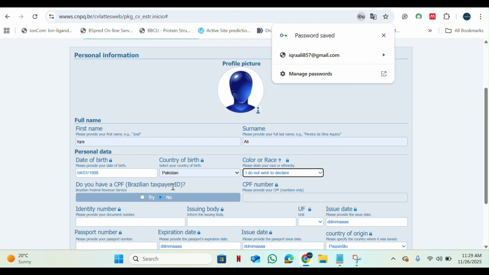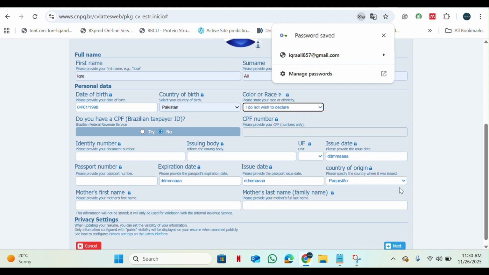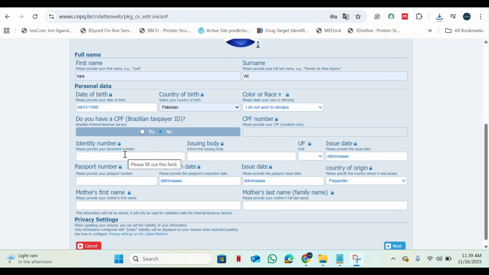Further, if you have the Brazilian taxpayer ID, then you can add it here and click on try. Otherwise, skip this one. You have to add the identity number, which will be your CNIC number issued by the government of Pakistan. Here you will have to fill that number. And the issuing body is Pakistan.